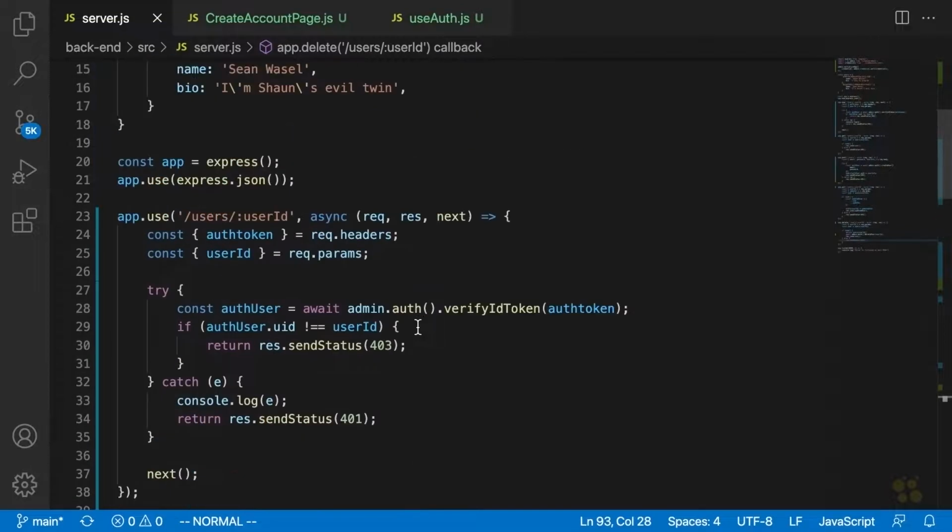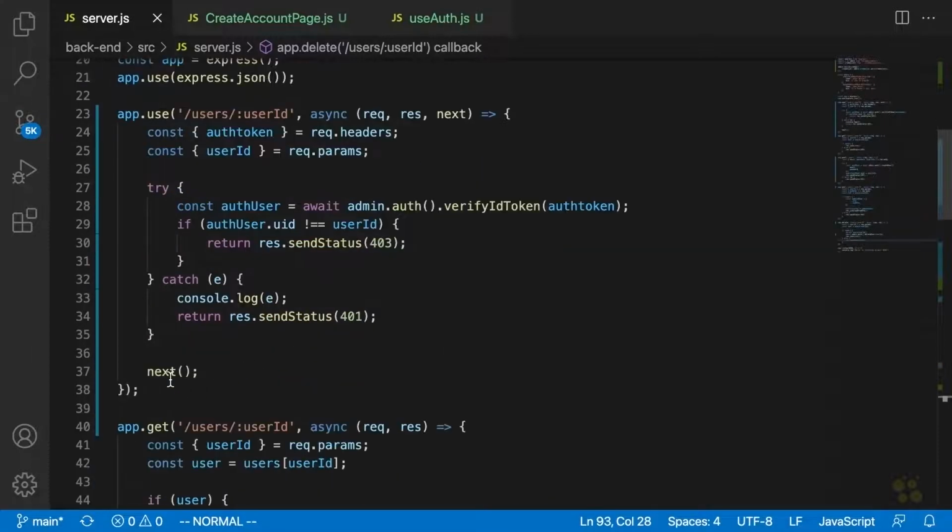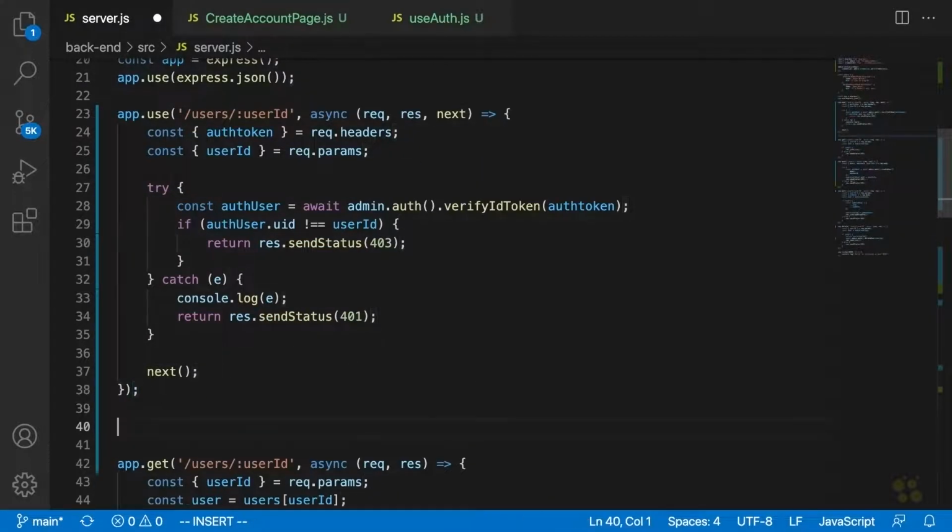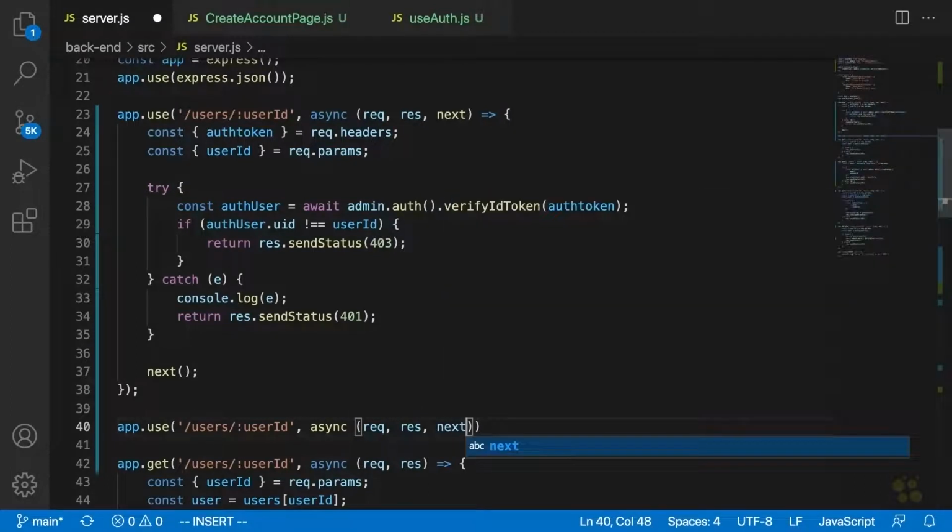So what we can do for that, we can either add that logic to our existing Express middleware, or we can create a new middleware. I'm just going to create a new one here. For that, we're going to use the same URL as we did up here. We're going to say /users/:userID. We're going to say async request, response, and next.